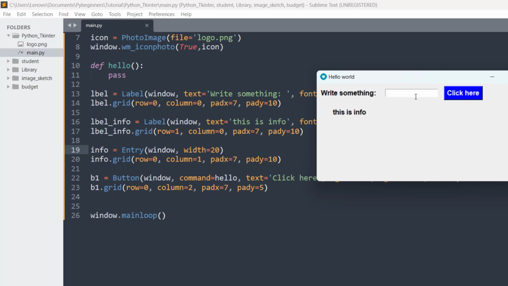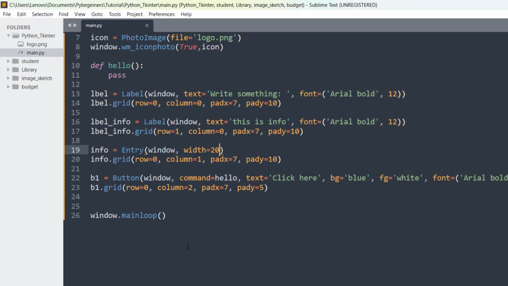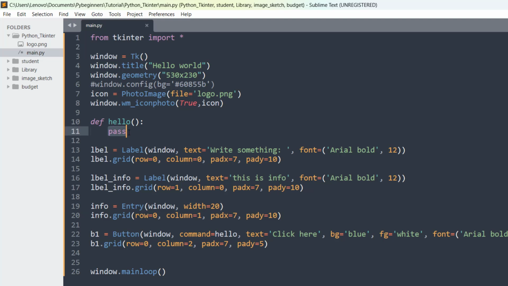So the next thing, which is really important, is how to get the information from the entry. In order to get any info from the entry, you have to use something like that. So this is the end, that was the entry. For example, if I come inside of this class to get the info from the entry, I can write something like that.